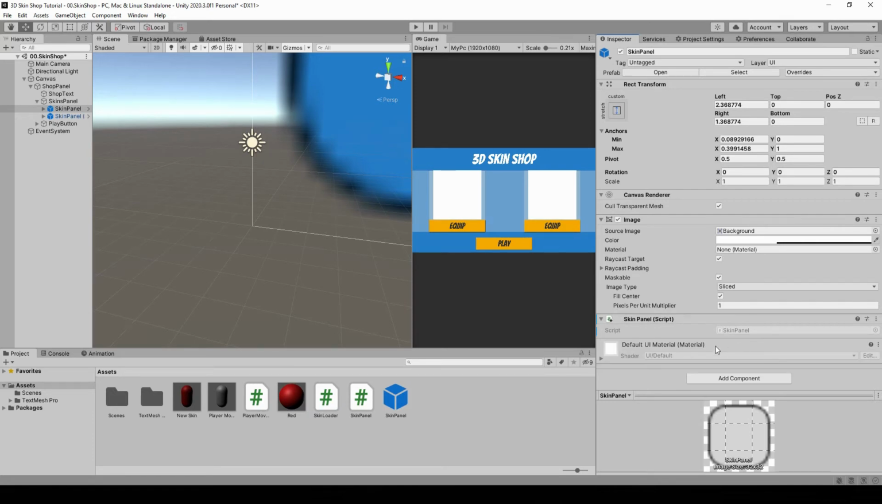Before we do anything, you can see that our skin panel component has a little plus sign here. That's because we added a component that isn't within the original prefab. So we can go in the menu here and do Add Component, Apply to Prefab 'Skin Panel'. This way, the other prefab will also have a skin panel component.